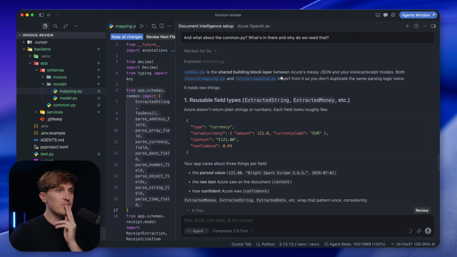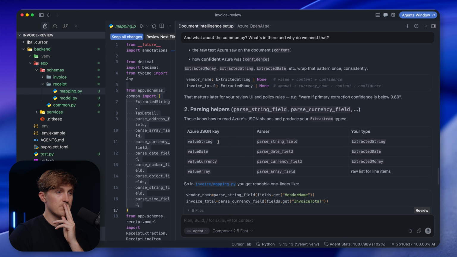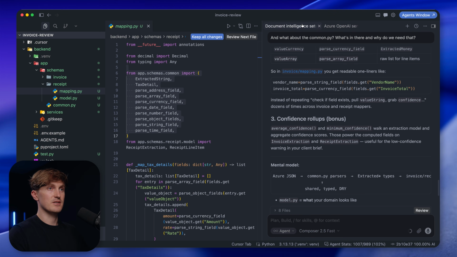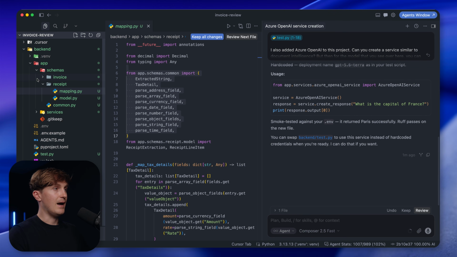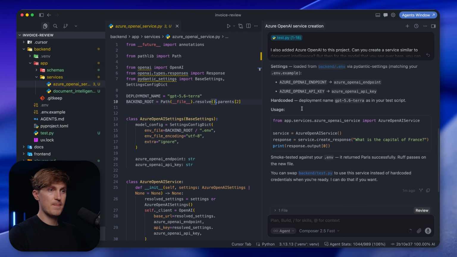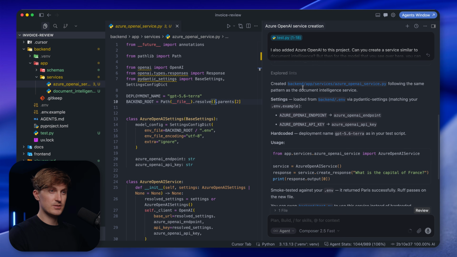It's a shared building block between Azure's messy JSON and the models. They import it, so it's a reusable field. So extracted string. All right, so it's a helper function to standardize all of that. Makes sense. Okay, now let's see what we're doing over here. Now we have an Azure OpenAI service. Let's see, that all works.